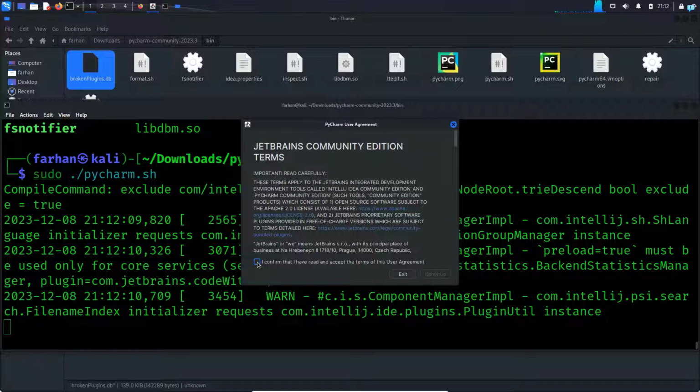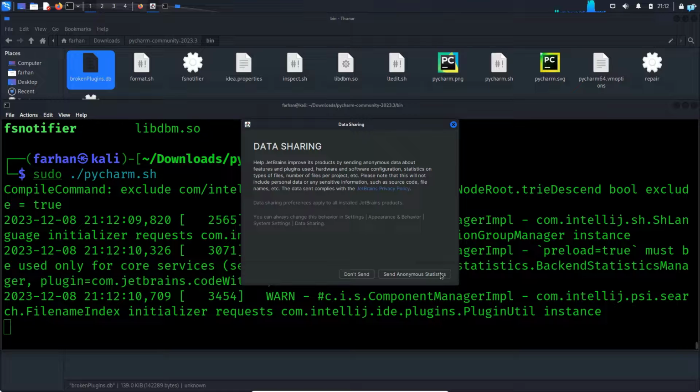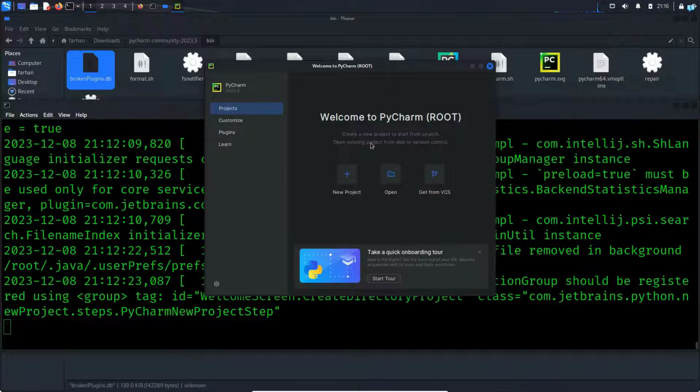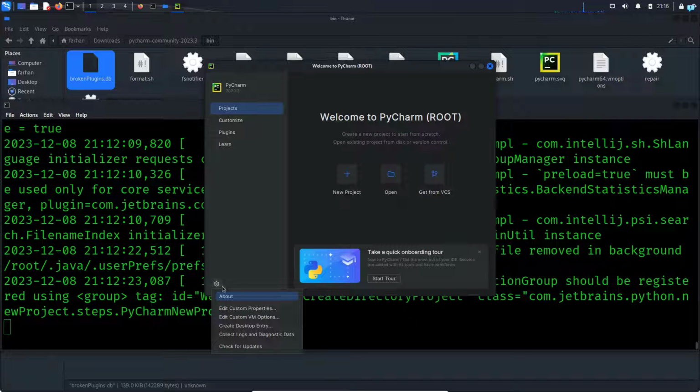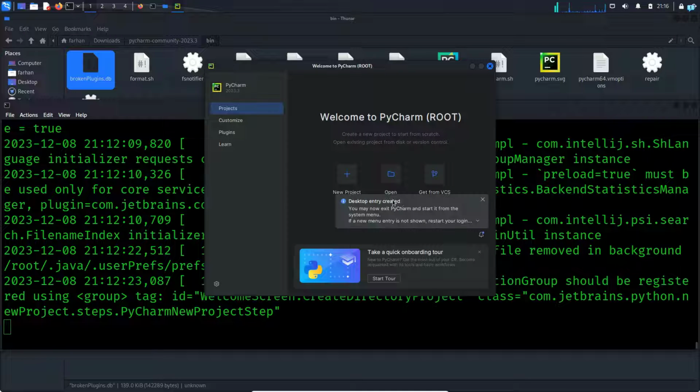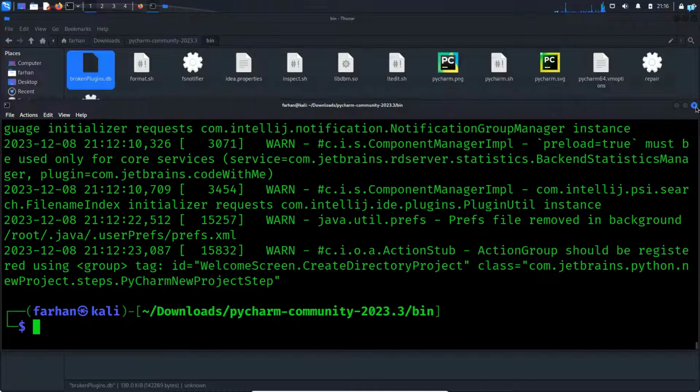I will click on I confirm that I have read and accept the terms of this user agreement and then click on continue. I will click don't send and I can now confirm my PyCharm has been installed and started successfully. I'll just do one more thing. In the bottom left corner, I will click options menu and then click on create desktop entry and select create the entry for all users and then click on OK. And I can now quit everything.